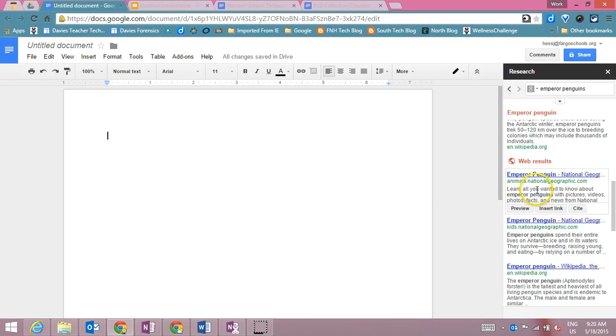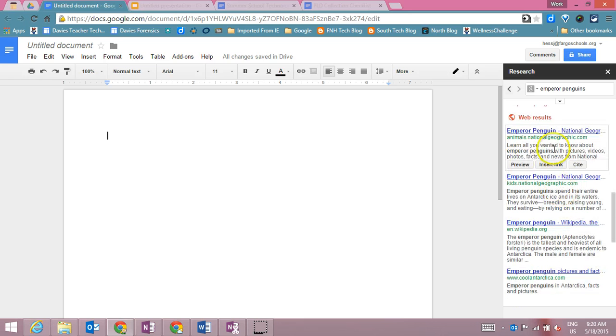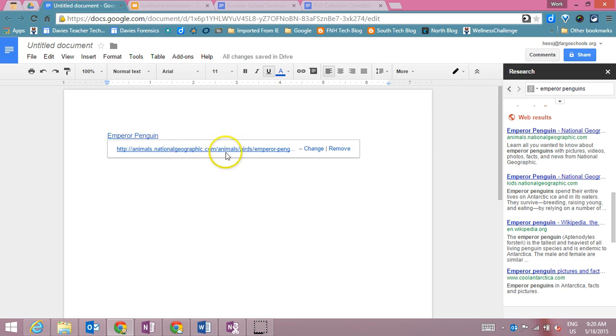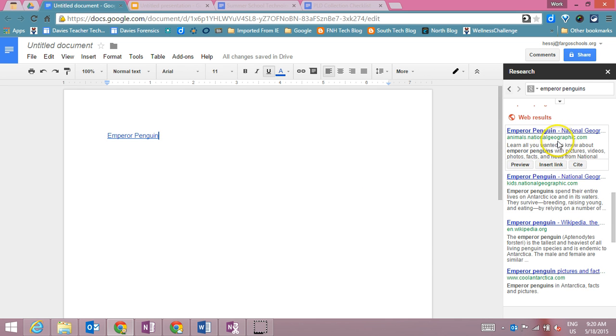The second thing I can do is, if I actually use information from this site, I can insert a link to this site. And so if I click insert link, I actually get a link that says Emperor Penguin, and I then can save that site to go back to it later. This is great when you have students just first starting to research, as a way for them to keep track of their results and their information.